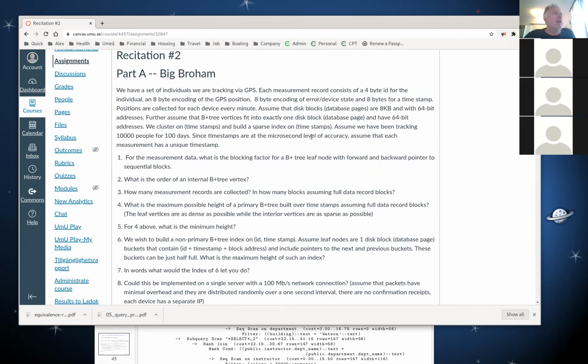But basically, we have a set of individuals we're tracking with GPS, each measurement, and this is giving you the size of the records. So each individual gets a record with an ID for themselves, and a GPS signal, which is getting reported on a particular timestamp, and it's collecting the data every minute.